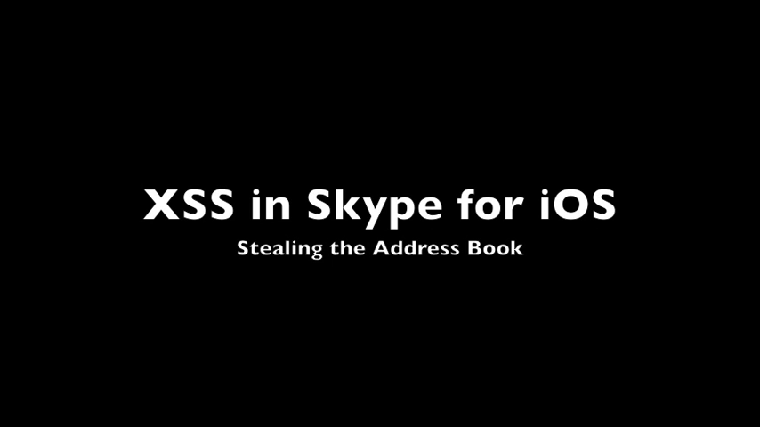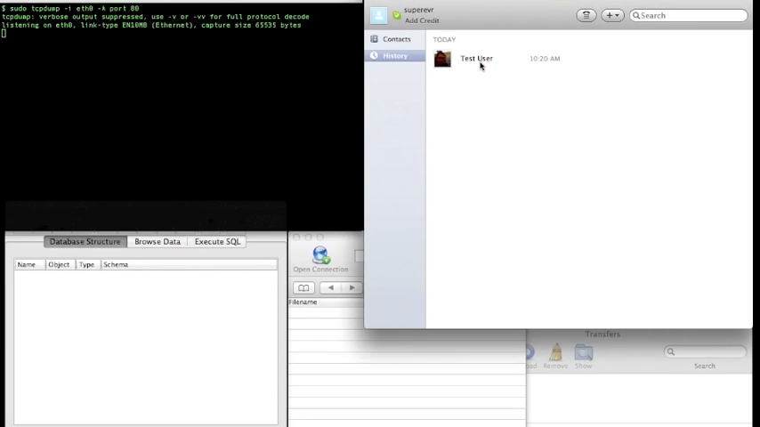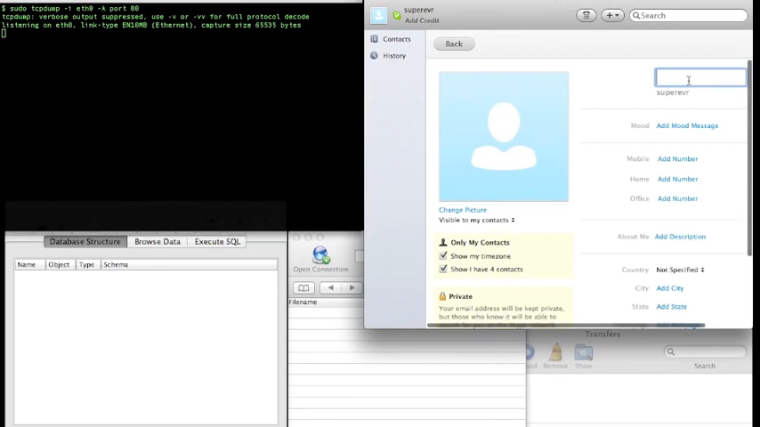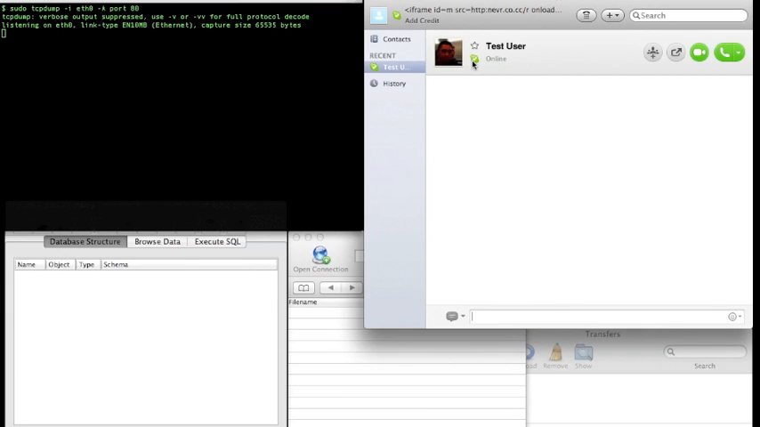I'm going to show you how the XSS in Skype for iOS can be used to steal a user's address book. The vulnerability exists in the user's full name value, so that is where the cross-site scripting code needs to be placed.